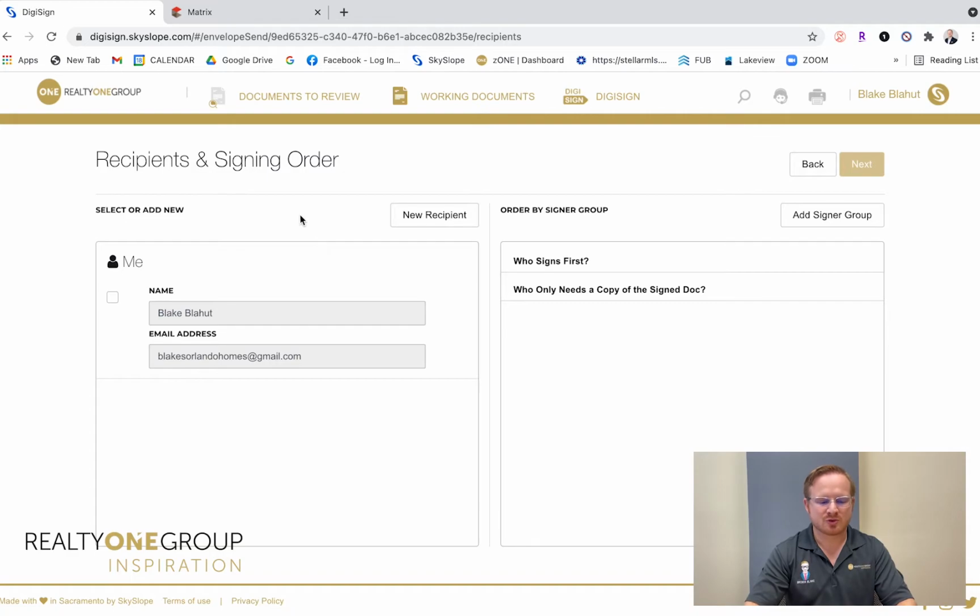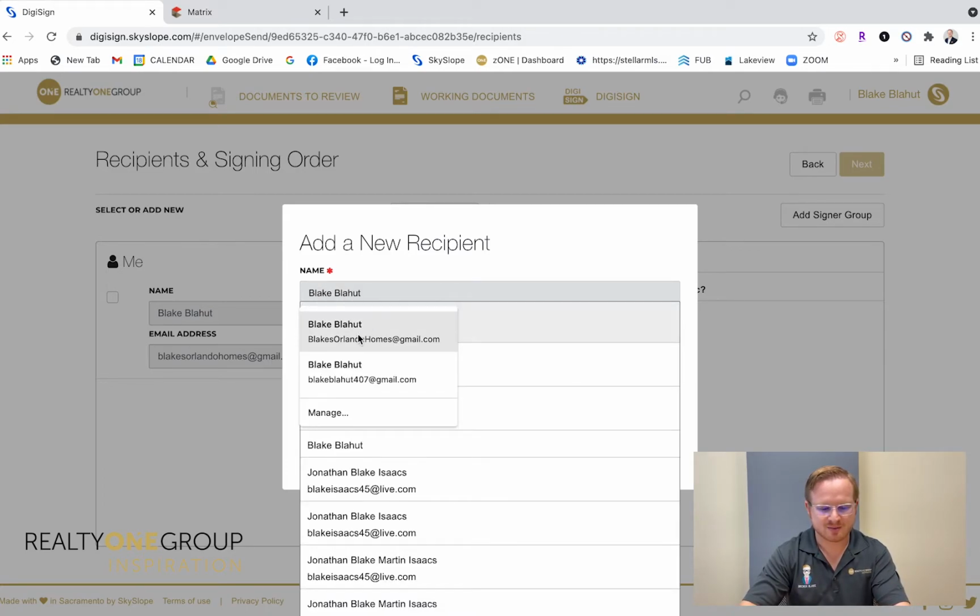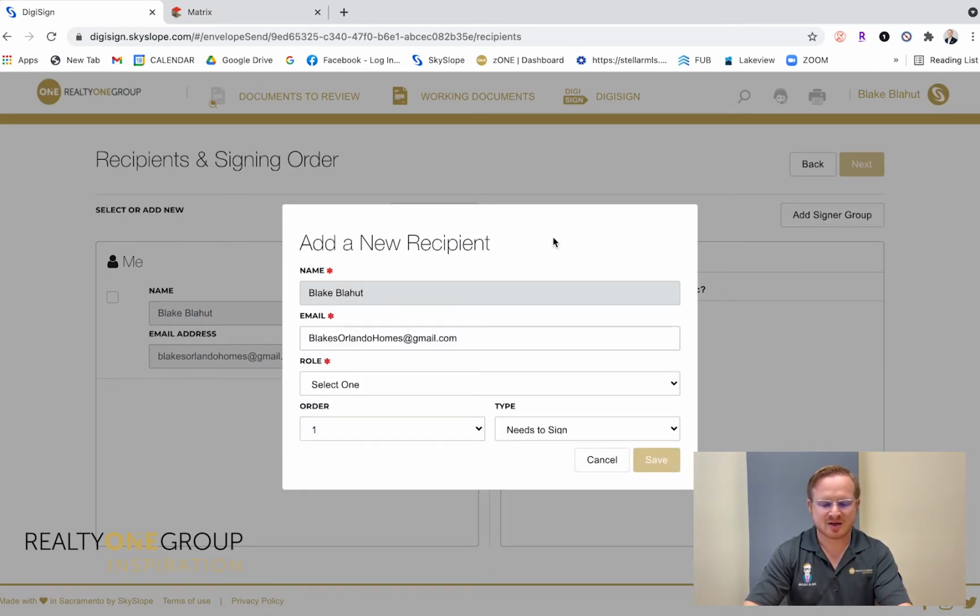So this is where you would create the signing list. If you are going to be one of the signers, you can actually check this box that says me, but in this case, I'm going to get my buyers to sign it. So I'm going to just fill in some information here. And by the way, if it is a contact that you have already sent information to via Digisign, or if you have a transaction that was already created and you put their contact information in there, it might already auto-populate as you type in their name.